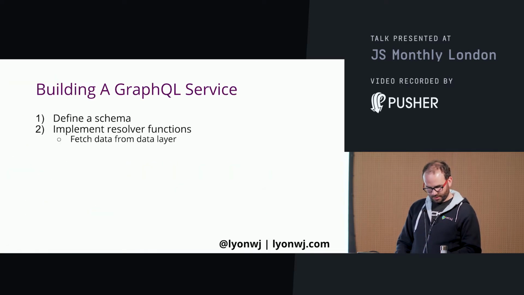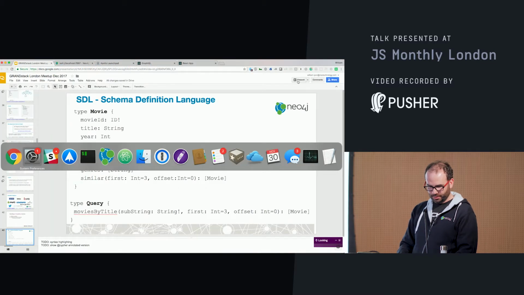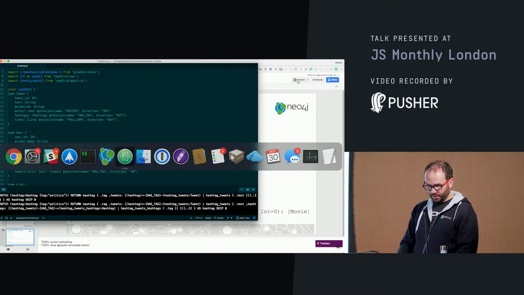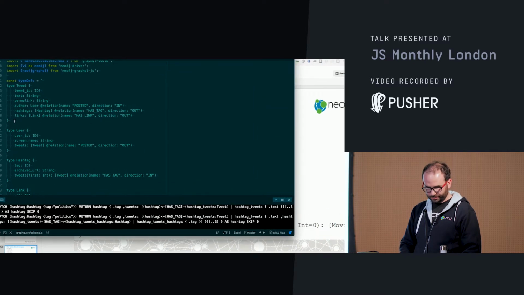Skip some of these slides and talk about how we build a GraphQL service. The first thing we do is define a schema, and then we define resolver functions that define how we fetch data for that schema. Here's our movie schema, but let's take a look at our Russian Twitter troll schema.